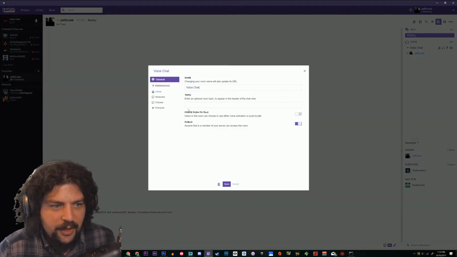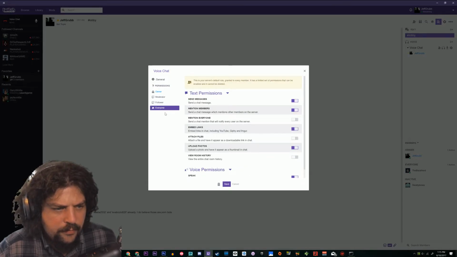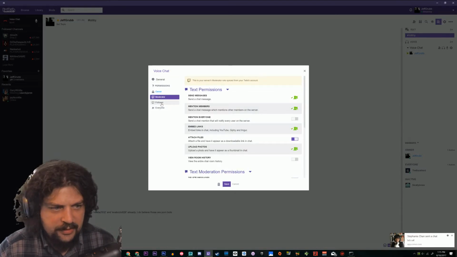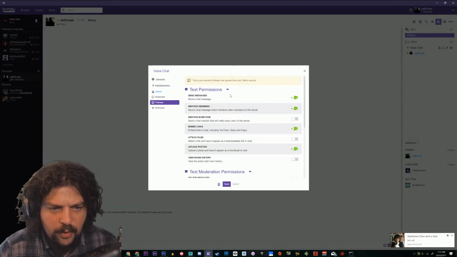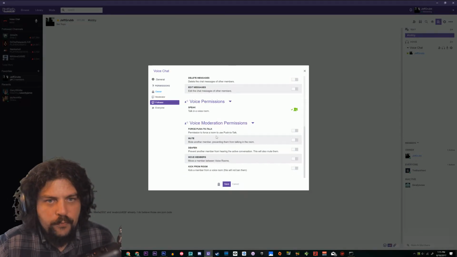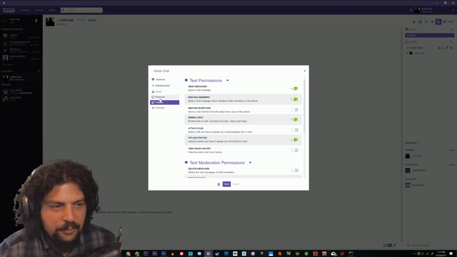See what options we have. Push to talk. Enter an optional room topic to appear in the header of the chat window. Moderator, follower, everyone. Yeah, so you can set up moderators and things like this, and decide what options they have. It's a little bit different than Discord, where you can create your own profiles. These ones have some stuff already preset for what you could set people to be.